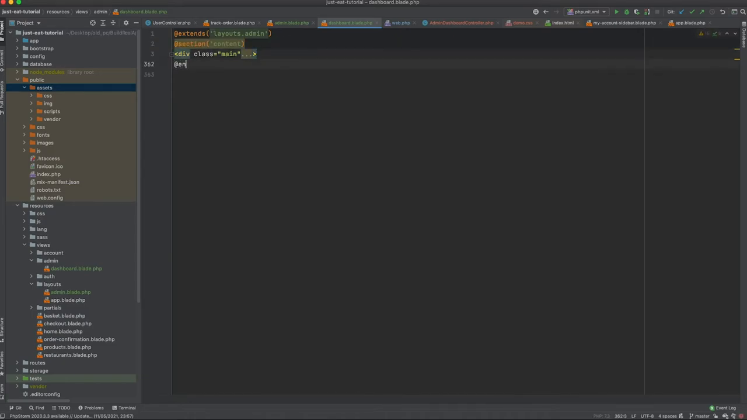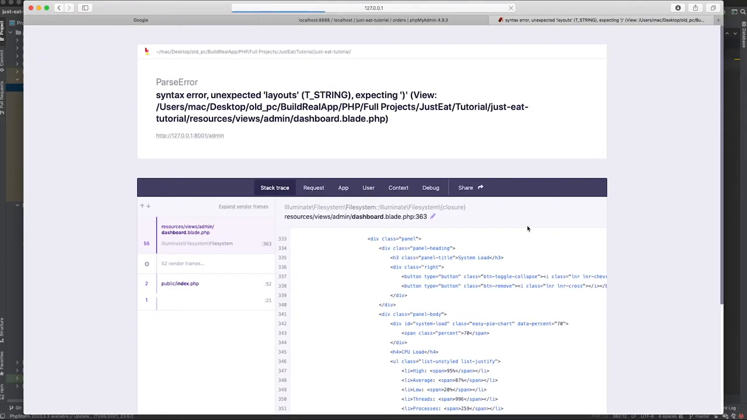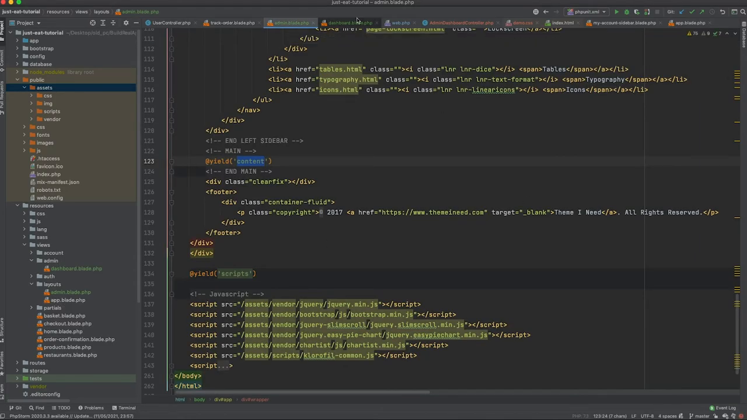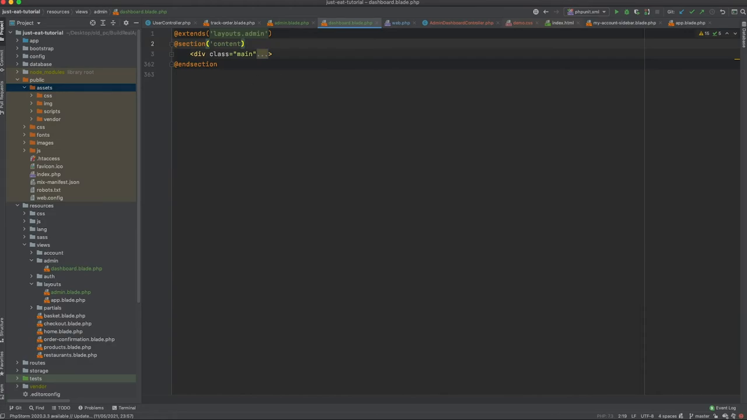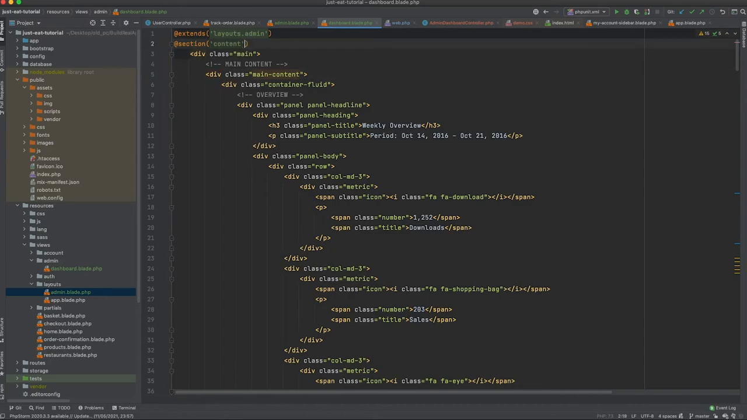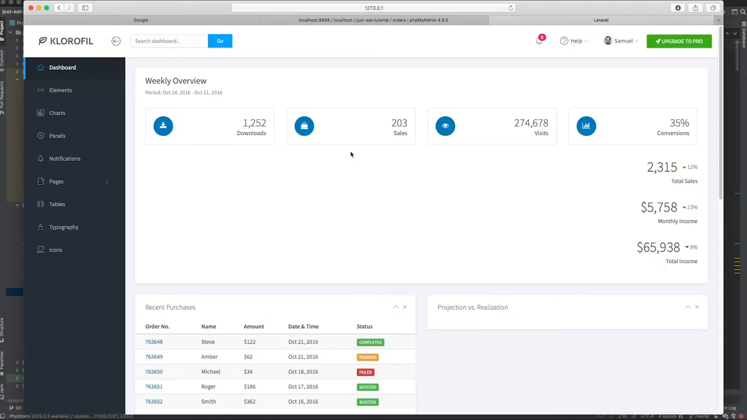We know we need to do something like this, and I believe that we need to end the section as well. Okay, cool. So I believe that's it in here. Let's check if we get it right. Layout, unexpected layouts. Do we have an error here? So we have the layout, we have the admin, and we have the content. Let's go back. Yeah, I forgot this one in here. And this should be it. Yeah, cool. So we have our template running now, very cool.